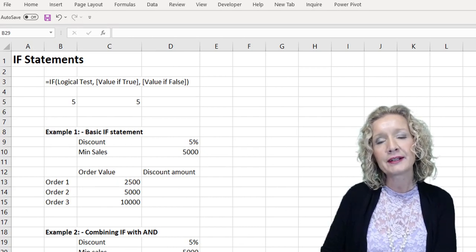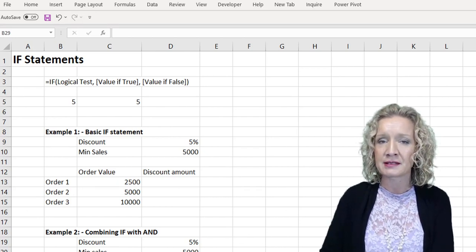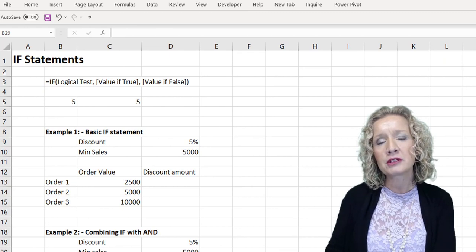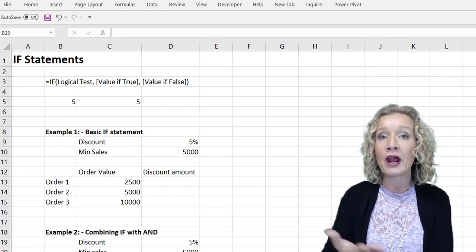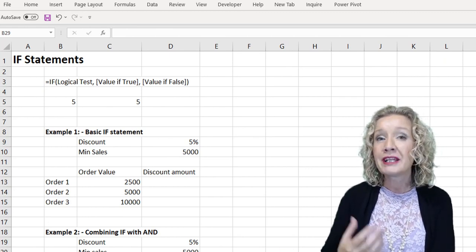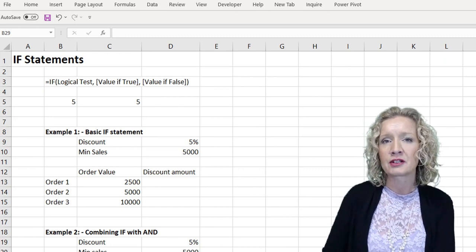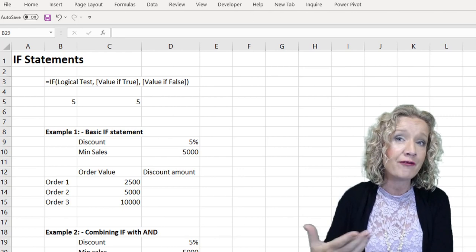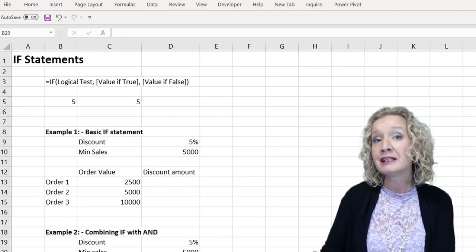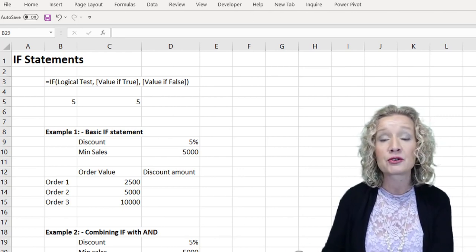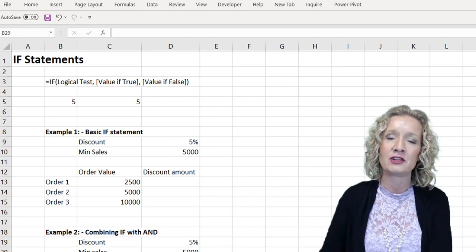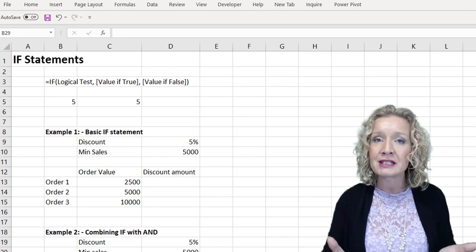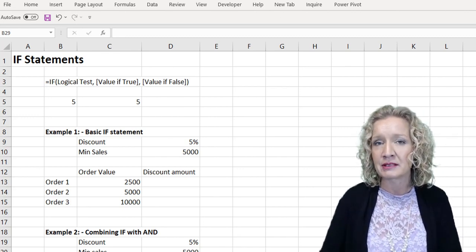In the last video, you learned how to create logical tests. And logical tests are always going to return a true or a false value. Well, the next step from creating logical tests is the ability to replace the true or the false with a value of your choice. Now, this value can be text, it can be numbers, or it can even be a calculation. And you can do this using an if statement.